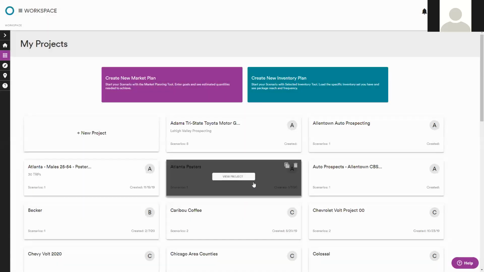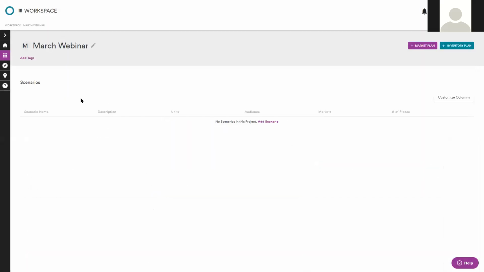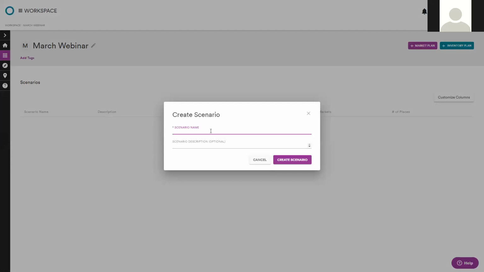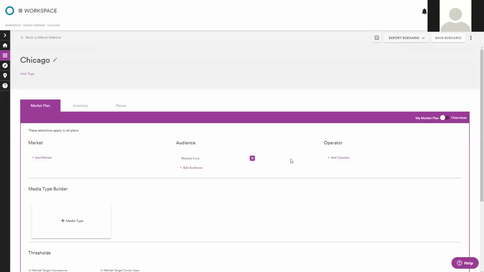Let's make a new project really quick. We'll call this March webinar, and you can add a description if you want. So we're looking at just a blank project here. I can make a scenario a couple of different ways: I can hit add scenario, or I can just hit add market plan or add inventory plan. I'll hit add market plan, and we'll call this one Chicago. Like I said, I'm going to take a brief departure from the example I was doing, and then we'll come back to that.